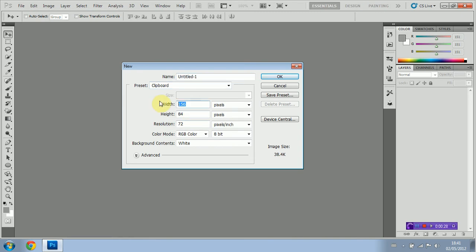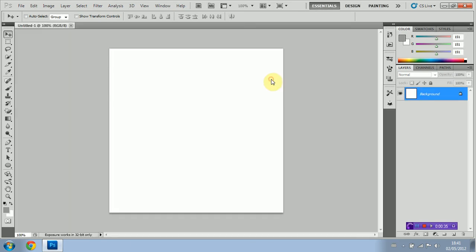Okay, so let's go ahead and get started by creating a new document as per usual. Just going to go ahead and make the width and height 500 by 500 pixels, leaving the resolution at 72. Okay, so that is the start.